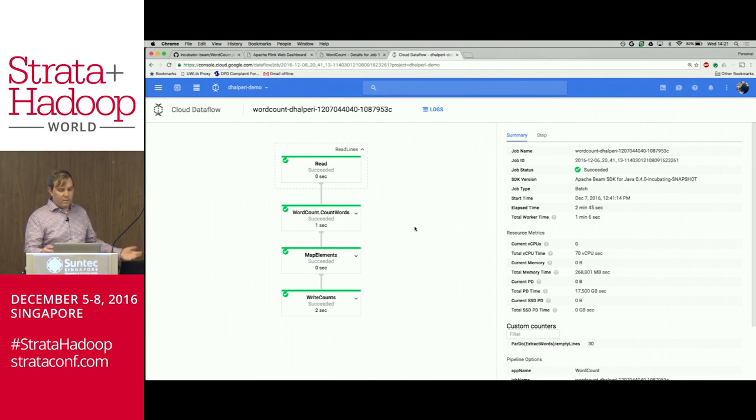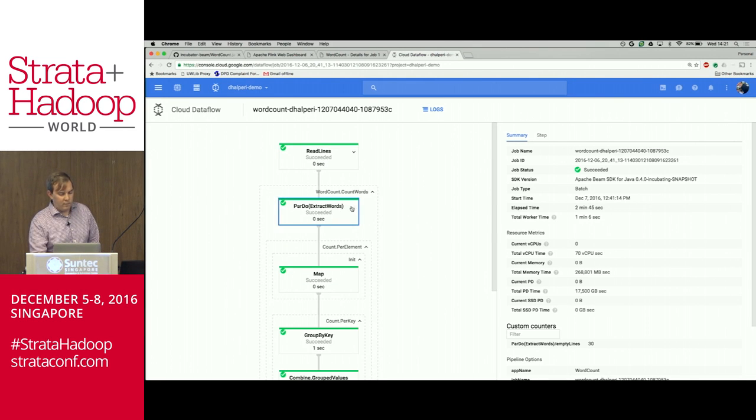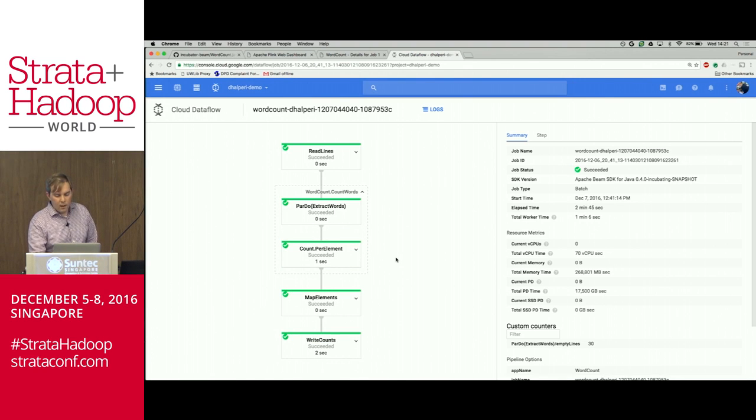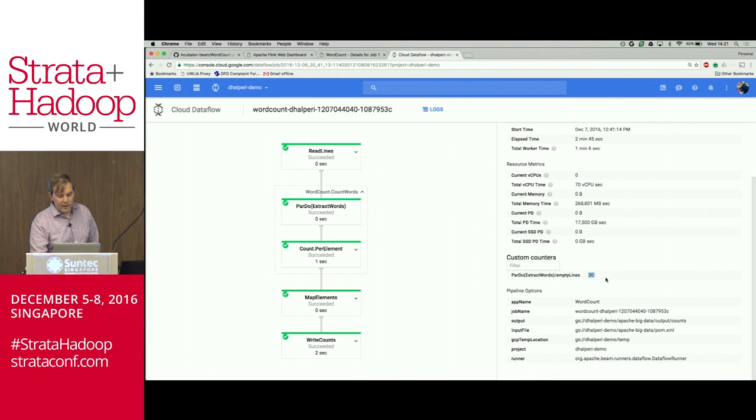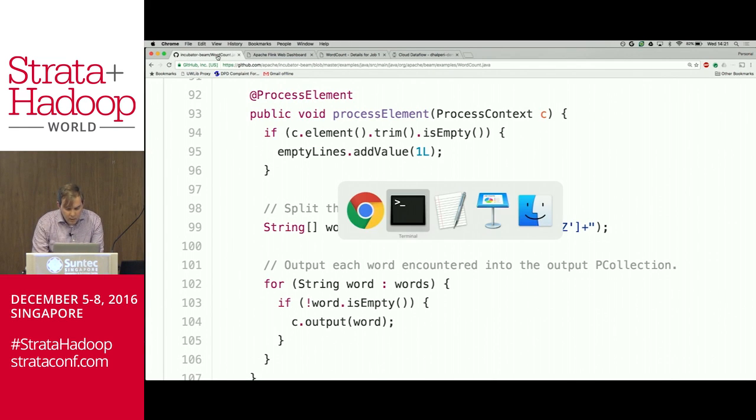This is a similar display for Cloud Dataflow. It uses your web browser. It shows you the same sort of four steps we saw in the program, which you can expand and see, here's extracting the words and here's the count. Over here you see the empty line count for the files, things like that. I'll stop there, go back to the presentation.